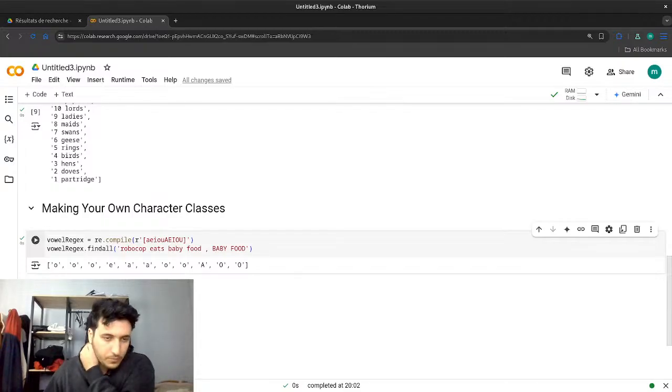Okay, so you can include ranges of letters or numbers with a hyphen. For example, the characters a-z match all lowercase letters, uppercase letters, and numbers.